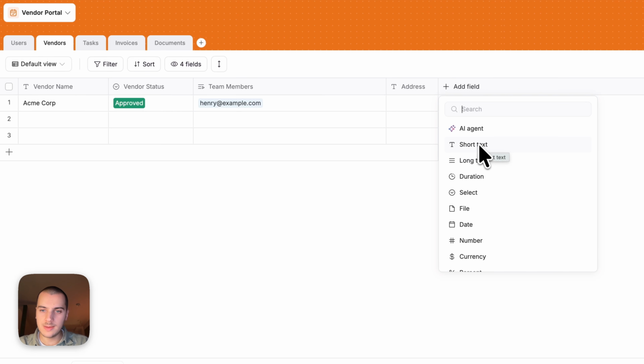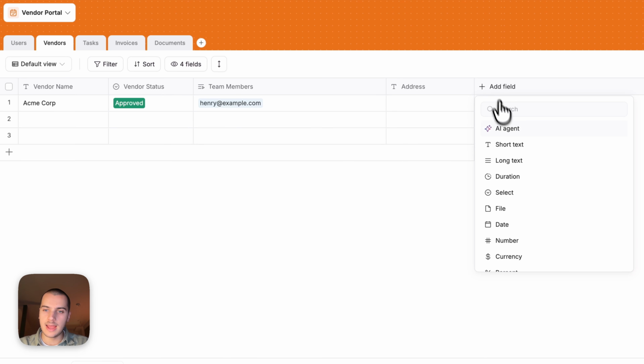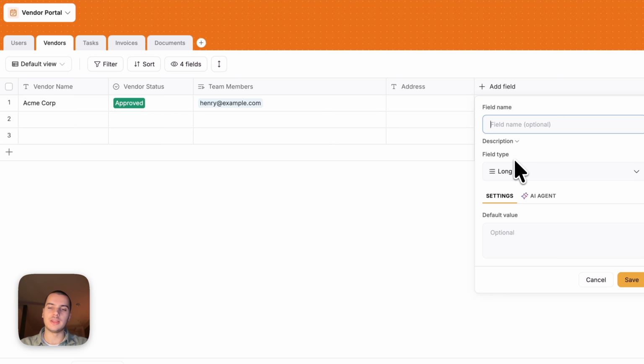And we've got two types of text. One is a short text, for example, for a short address or a job title. And we've got long text, which will enable us to store way more text, for example, for a vendor description here.